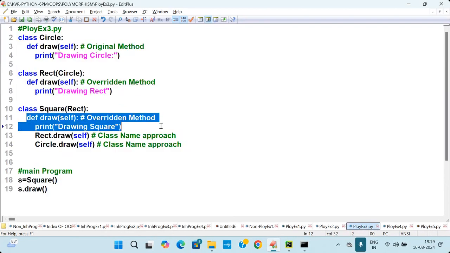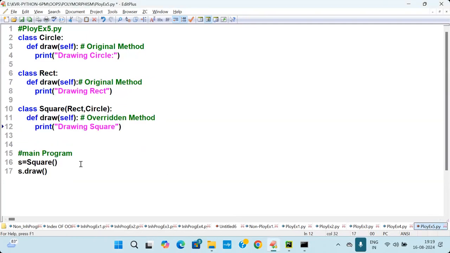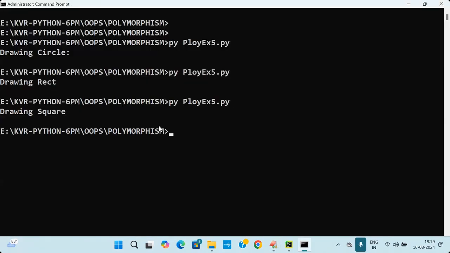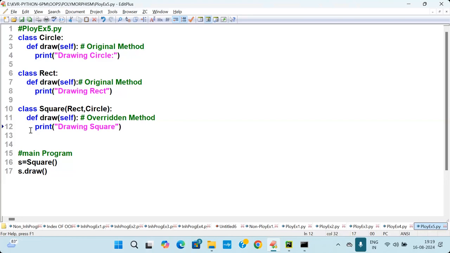This part I will take. I am overriding here. Drawing square. What answer is coming? Drawing square is only coming. So drawing square is coming. From this drawing square, I want to call the rectangle draw method. The circle-related draw method I will call.